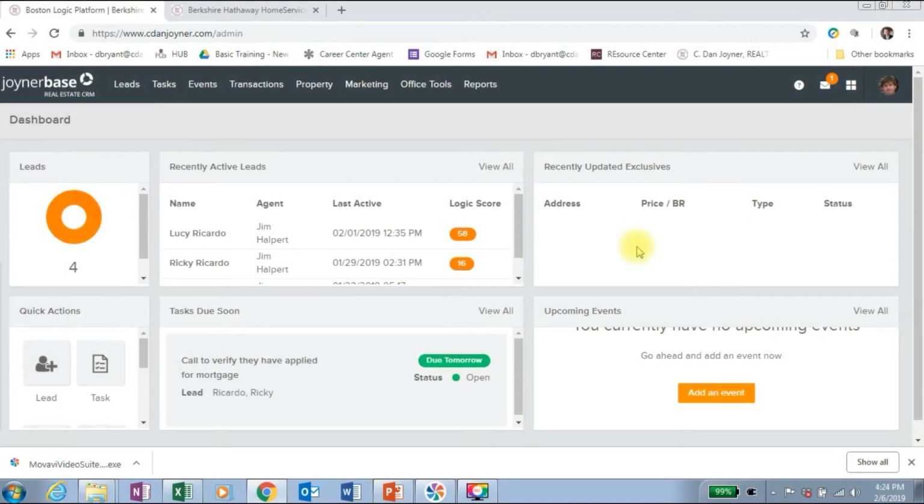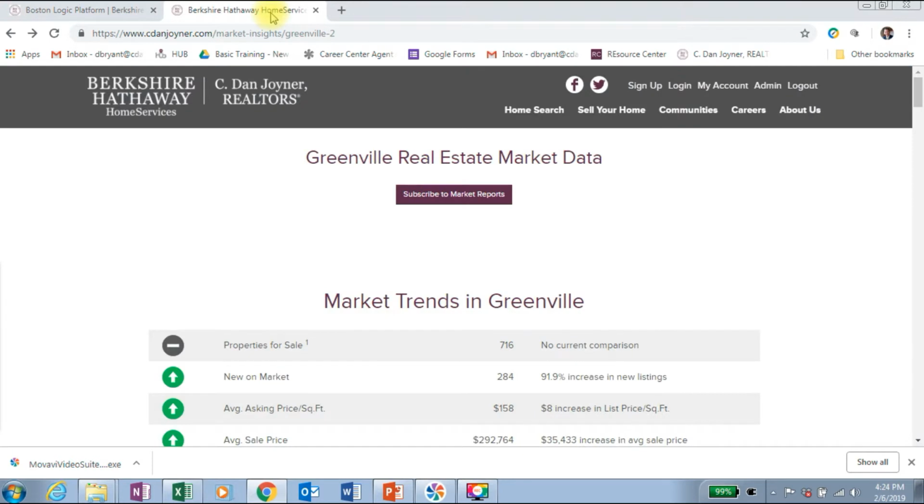This session will be about creating market insight reports. Let's talk a little bit about enhancing the consumer experience using your Joiner-based real estate CRM. If you are looking for a good way to stay in touch with your consumers with information that will be of value to them, a market insight report is a great way to go. Let's talk about what a market insight report is and actually take a look at one.